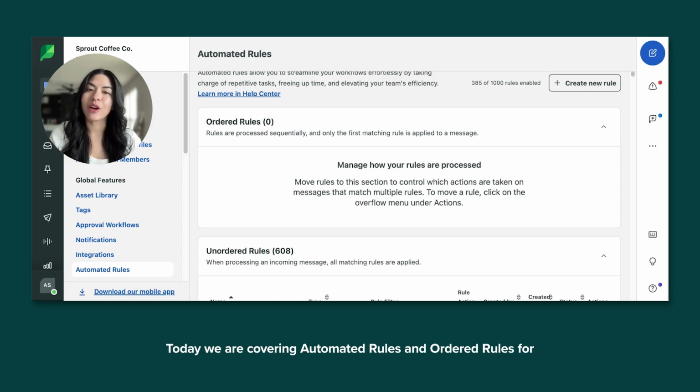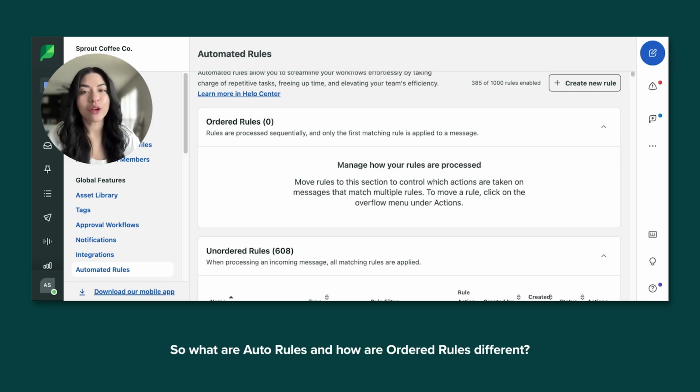Today, we are covering automated rules and ordered rules for automating the management of your Salesforce cases. So, what are auto rules and how are ordered rules different?